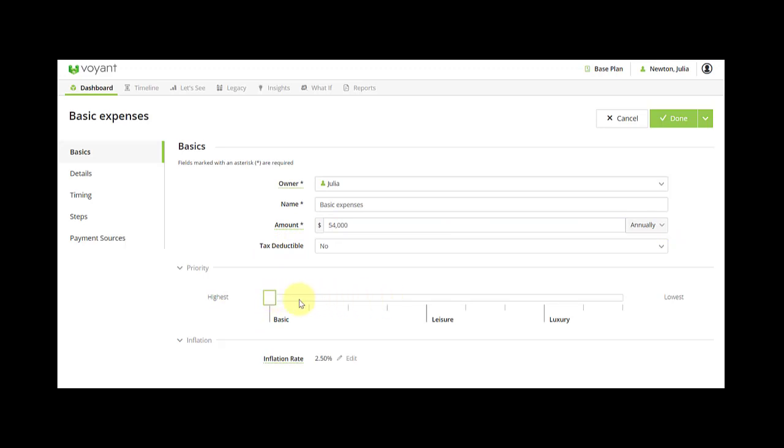Anything that's classed as basic will be in the blue line of the cash flow chart, and if you move the slider down to leisure luxury, these will be in the black line of the chart. Note the inflation rate. This is taken from your plan settings, but you can edit it for this particular expense here by clicking on edit, and with this inflation rate we will see each year the expenses increase. I'll show you that in a second.